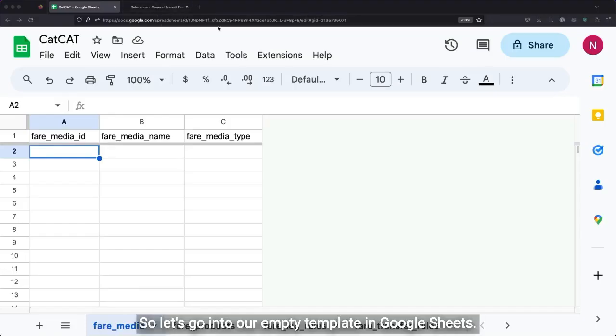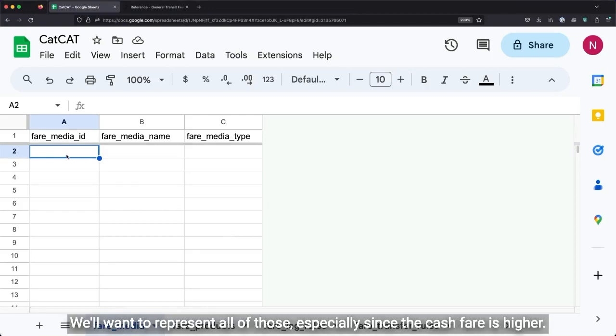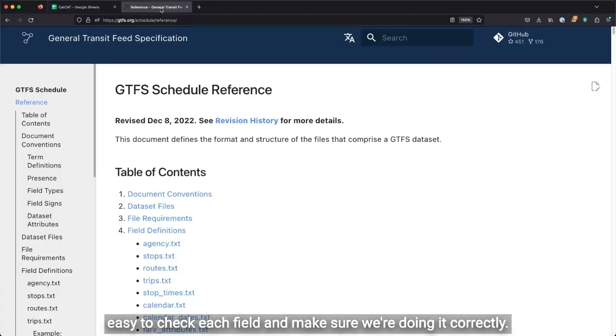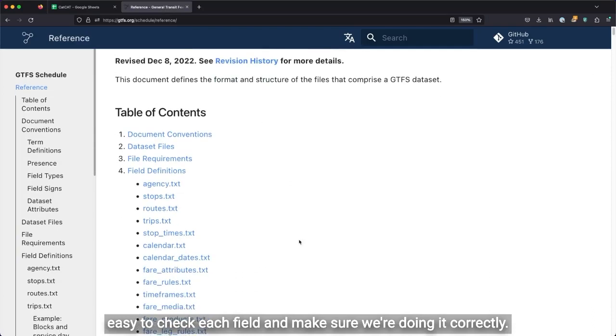So let's go into our empty template in Google Sheets. The first sheet I have open is Fare Media, and that seems like a great place to start. CatCat accepts cash, contactless, and mobile app payments. We'll want to represent all of those, especially since the cash fare is higher. I also have the reference from gtfs.org open in another tab so it's easy to check each field and make sure we're doing it correctly.